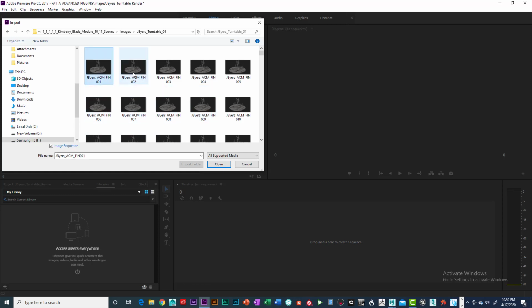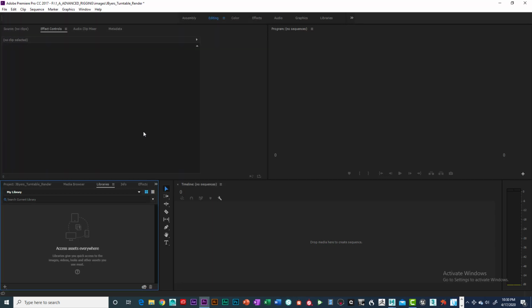Alright, so finally got it. Found it. Now this is a turntable I did for fun. I'm still texturing, but this will give you a good idea. So make sure you select image sequence, click on the first frame, and click open. Let's compile it together, and it should come up in here, hopefully.